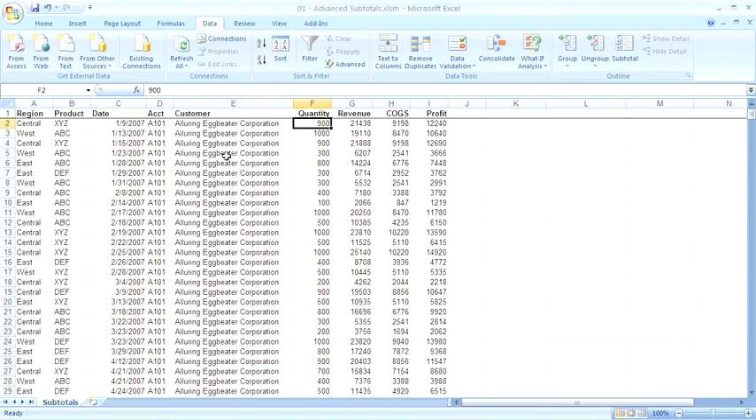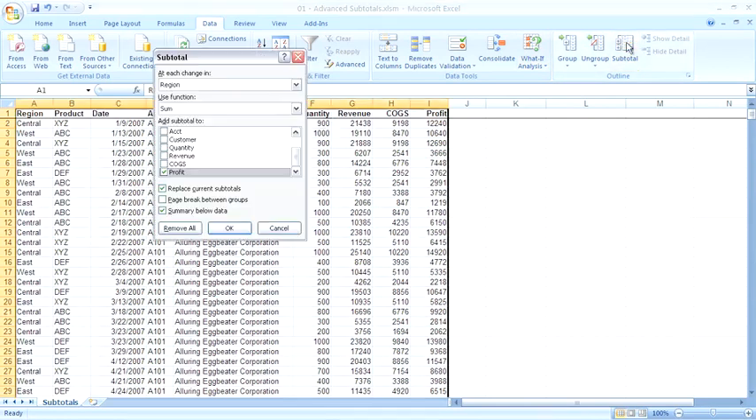To start with automatic subtotals, make sure that you have one cell in your data set selected, and on the data ribbon, use the subtotal icon. The subtotal dialog box appears, and initially it always wants to subtotal by each change of the leftmost column. Now, in our case, that's the region column. And then it will always want to add the sum function to the field that is the rightmost column. In this case, that's the profit column.